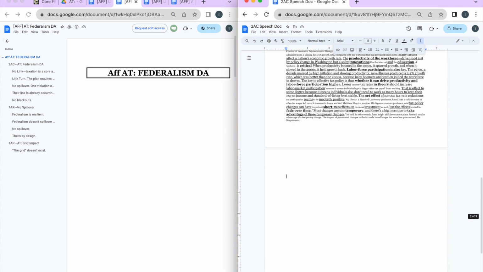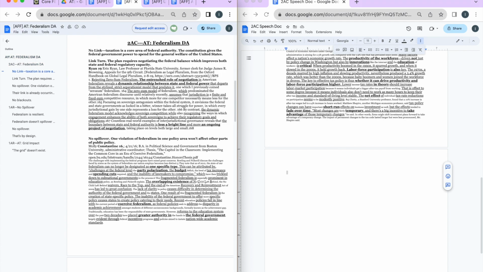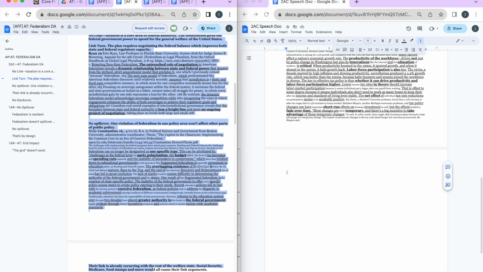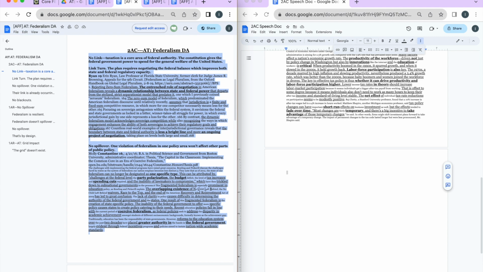And we're going to prepare answers to the federalism DA. So first, I'm going to look for a link or impact that is a turn to my case. So we're going to argue that there's no link to the federalism DA. And we're going to argue that there's no spillover, therefore no impact. So I'm going to take this Constantine 2016 card and this Ryan 2019 card that proves that there's no link.